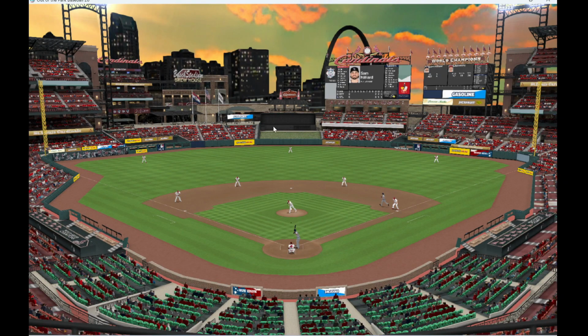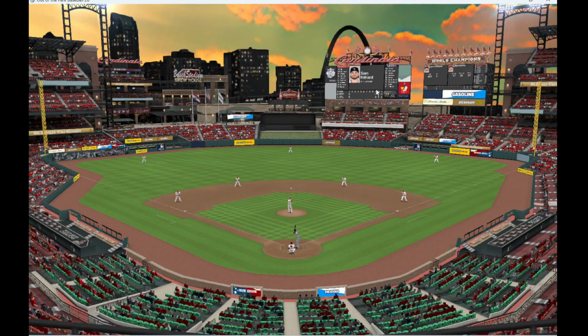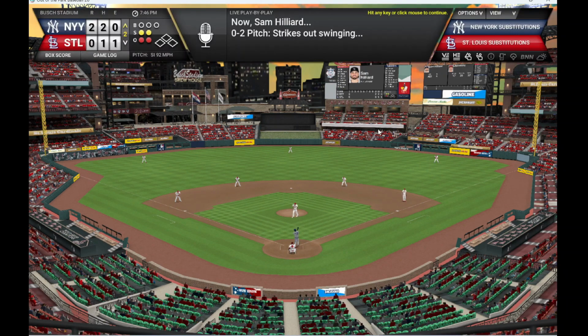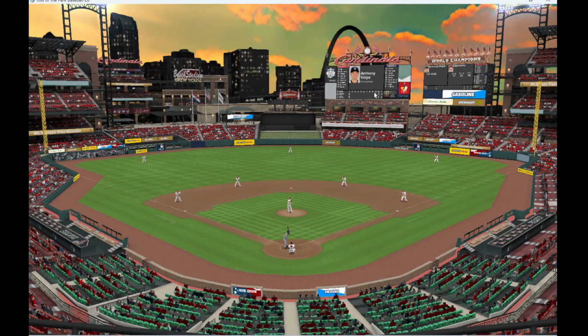Here's Sam Hilliard, our left fielder. Runner goes. He's going to be out by a mile. One man down. Sam Hilliard coming to the... He's already at the plate. He strikes out. And Anthony Volpe.